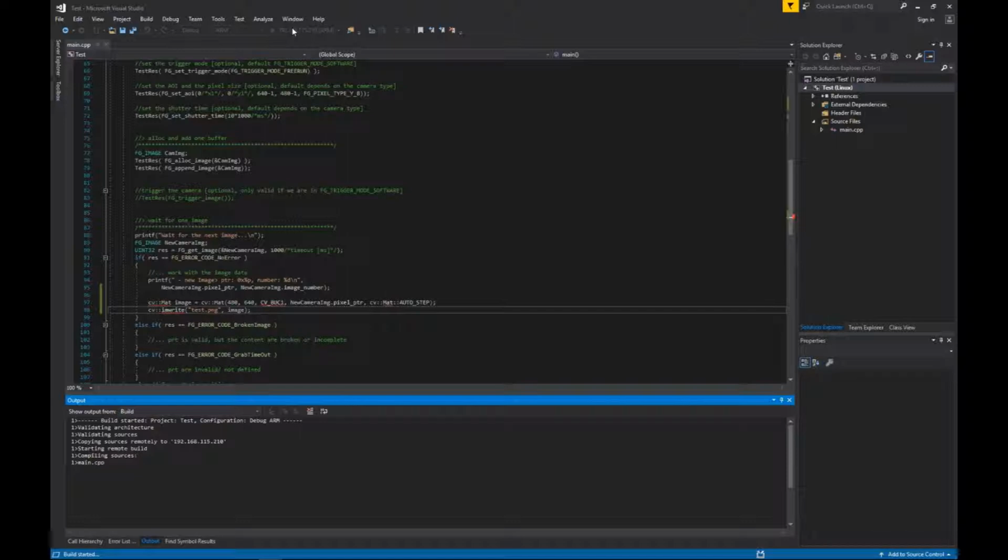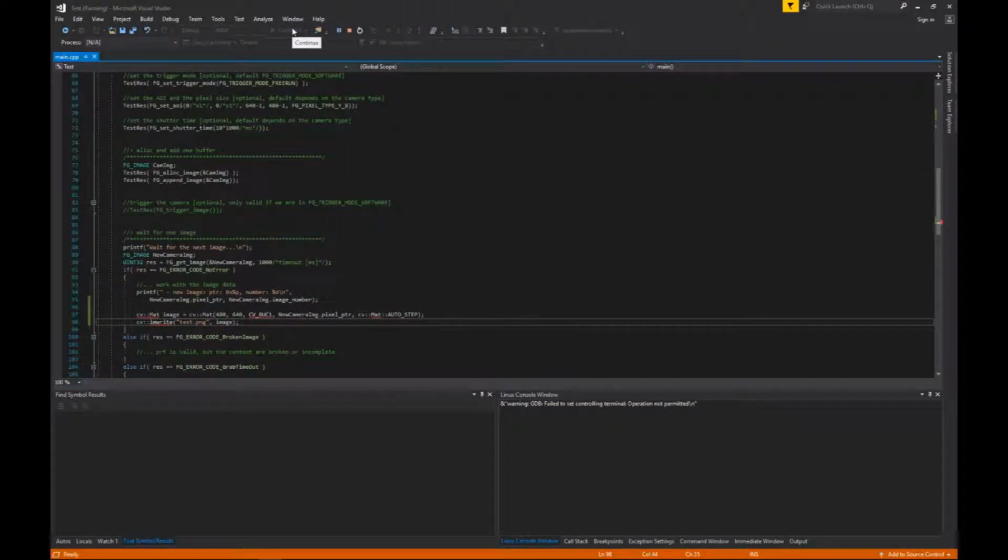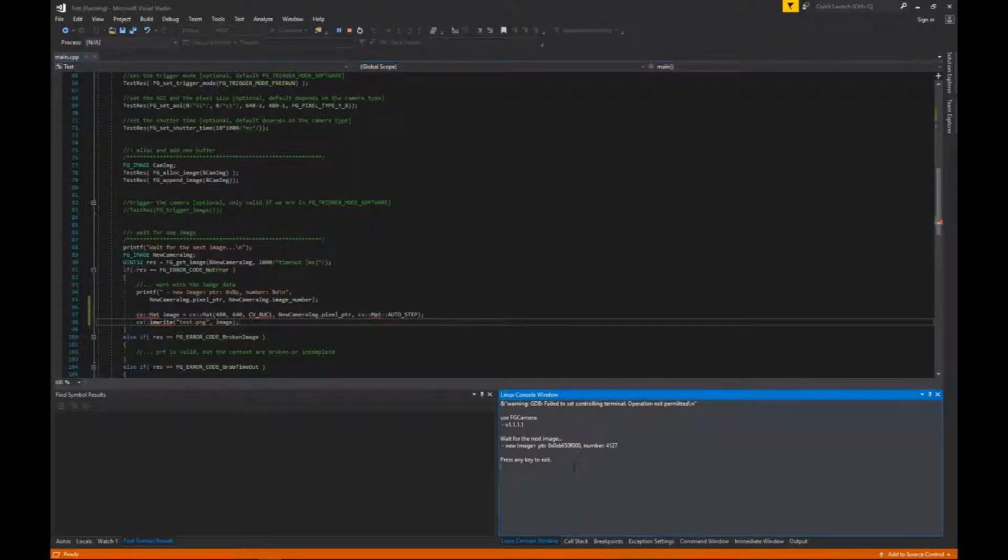Hit the Run button on the top to compile and link the modified example code. If successful, the program grabs a single image from the VisionSensor and stores it as test.png. Press any key to exit as stated and exit the program by additionally pressing the key Enter.